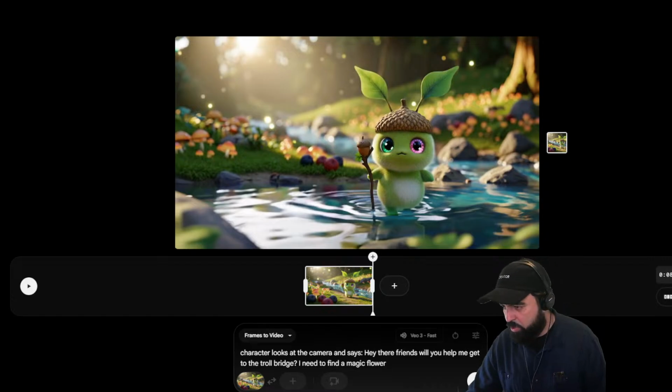Is that too much? Too long? Let's see. I always say this: you gotta read it out loud and count in your head how long it's gonna take to say this, because it's limited to 8 seconds, okay? Hey friends, will you help me get to the troll bridge? I need to find a magic flower. Did he pay the troll toll?